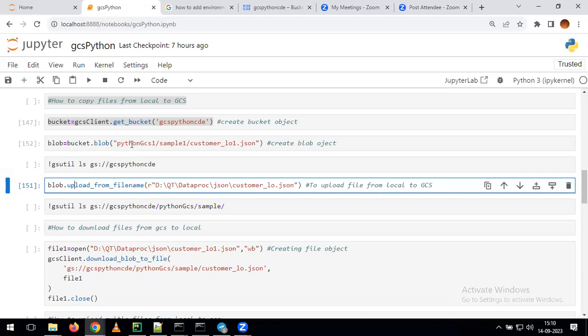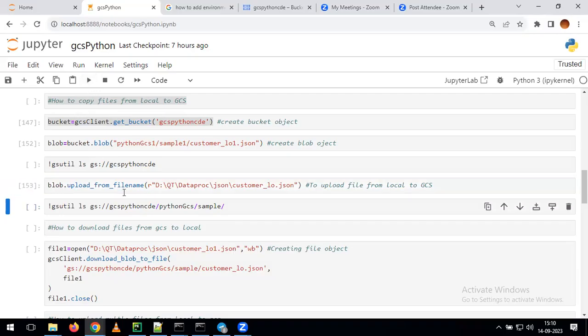I am creating the blob object. What's the modification I did here? I gave Python GCS1, then I gave sample1, then I gave customer_lo1, and this is the way I gave the whole name as part of our blob object. After creation of the blob object, I'm going to run this line of code one more time. Now tell me what will happen.